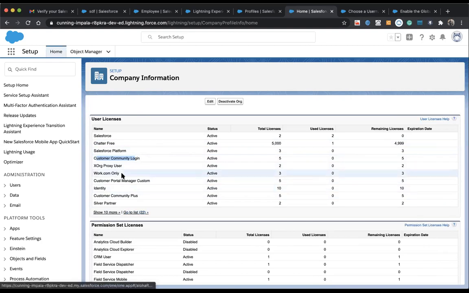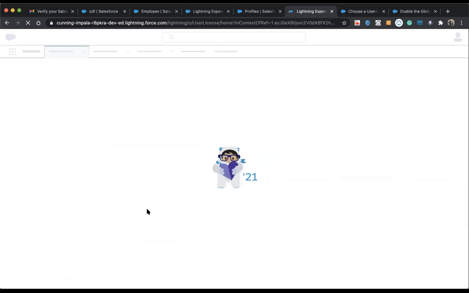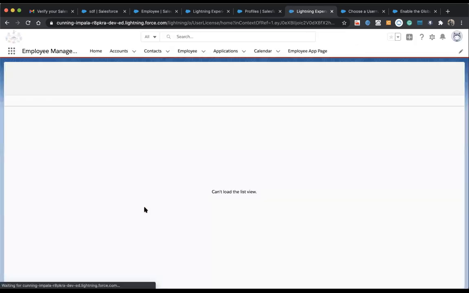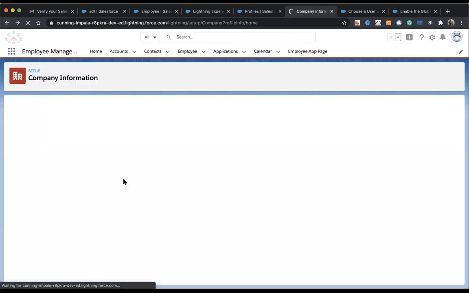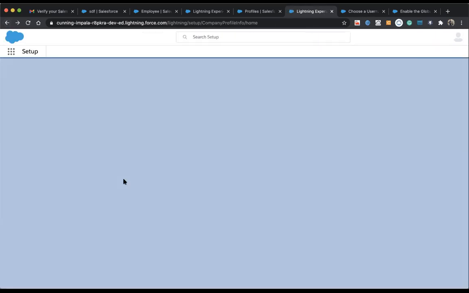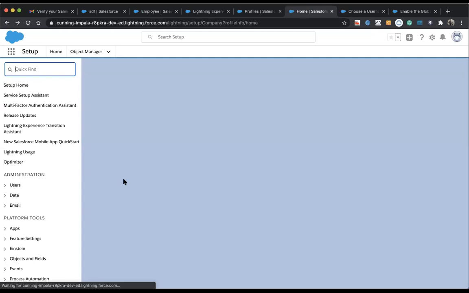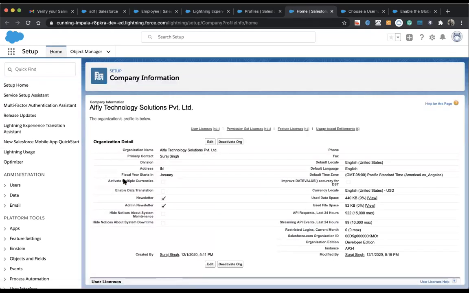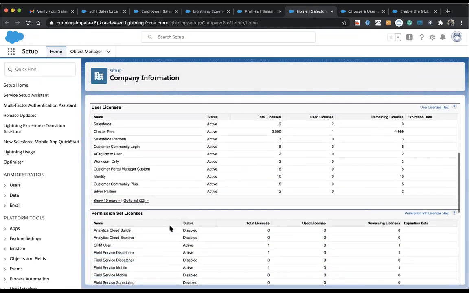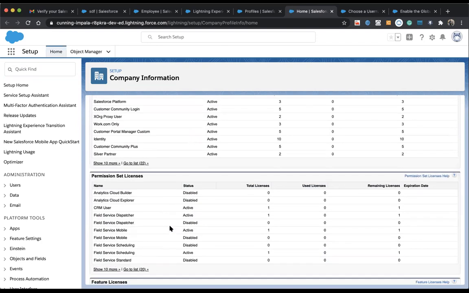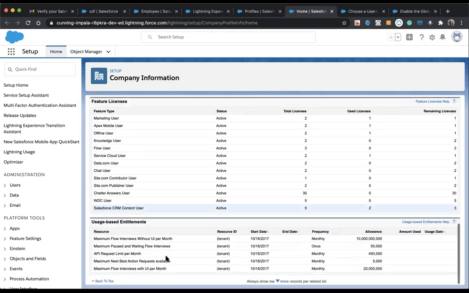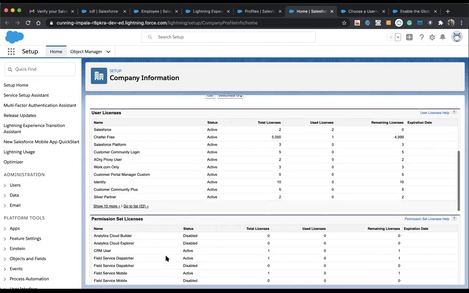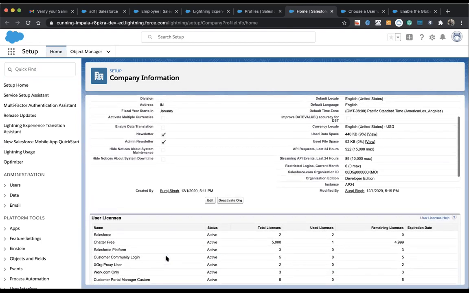There is also the Guest User license. It's not opening, I'm not sure why. I can show you that this license applies to a user who doesn't have any username and password, who can enter Salesforce and work. That user is created when we create any site.